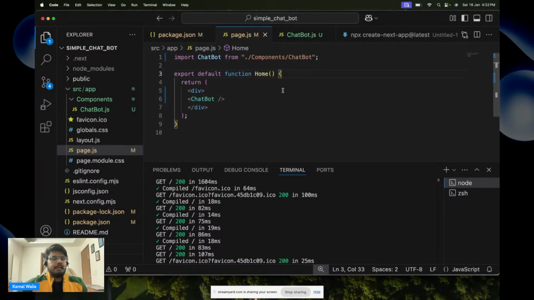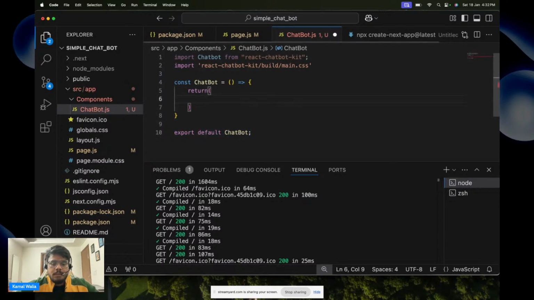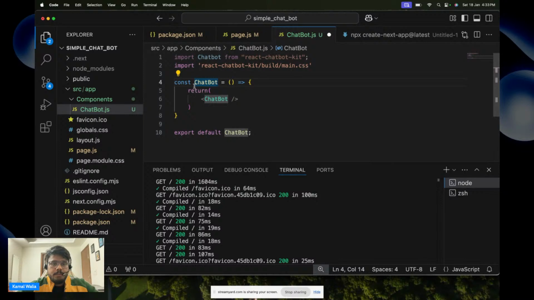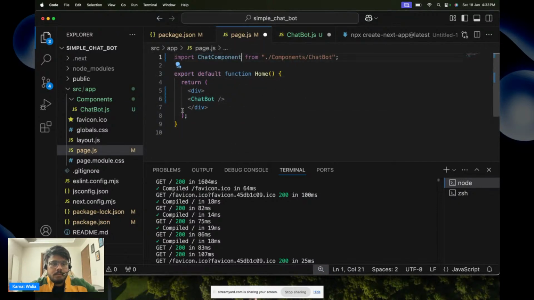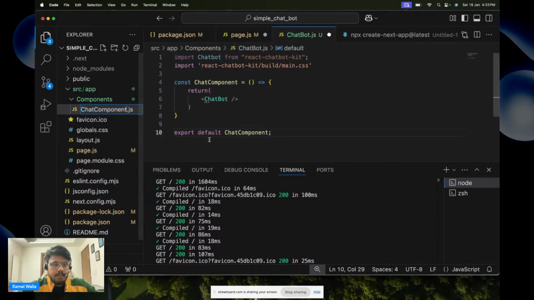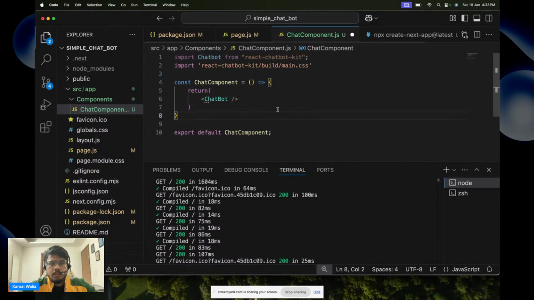We have created a basic component, but this is not the component that we want. We want a chatbot-looking component. So I can remove this, and instead we'll use the chatbot that we have imported. We will be passing certain things in this. Let's rename this component because it is clashing with the other one. Let's call it chat component, and rename this file as well. Yeah, I think we're good.